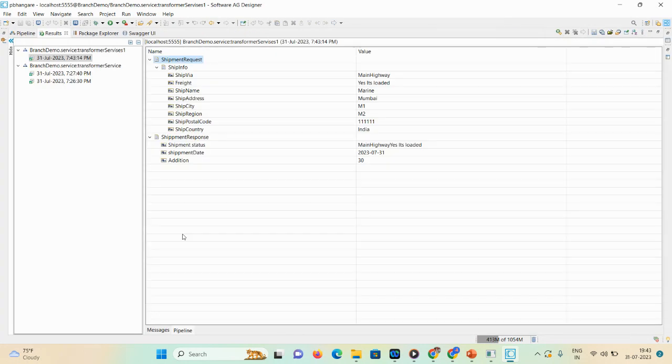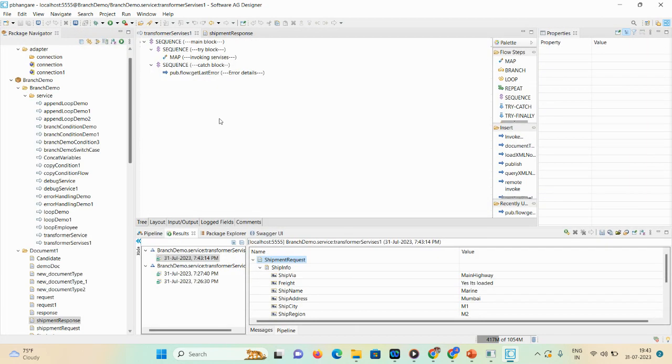And I'll expand the result with the help of double click, and you can see here the shipment status, like the concat function we used here, shipment date, get current string, get current date, you can see here, and addition you can see here. So with the help of a transformer you can see the three steps we performed here.